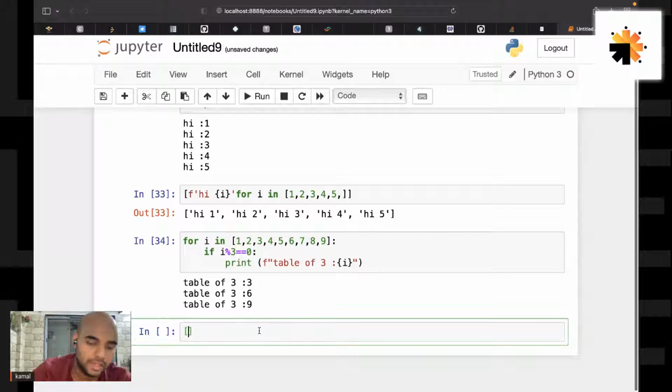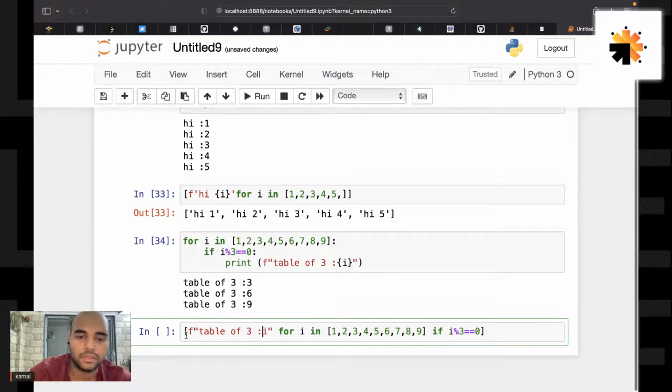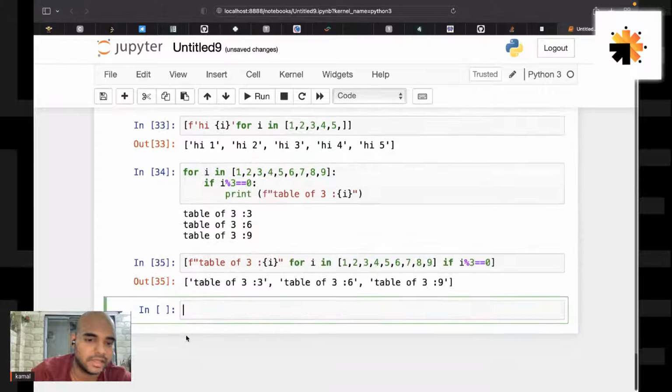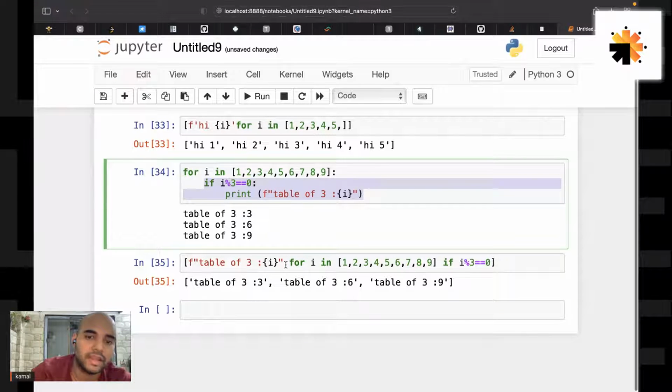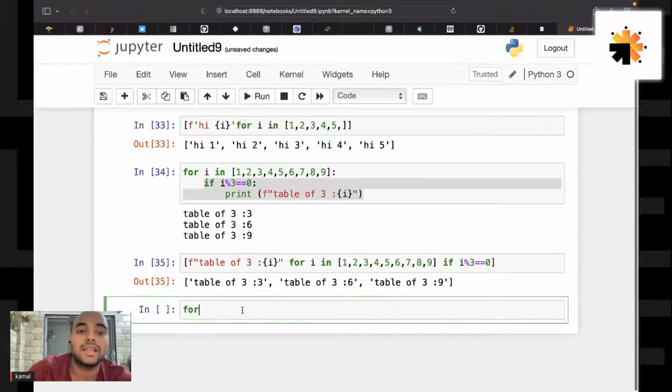Can I do the same thing with list comprehension? Let's see. i for i in, and I'm just going to use the same thing, 1, 2, 3, 4, 5, 6, 7, 8, 9. And I'm just going to say that if the same condition, if i percent 3 is equal to 0, and just a simple f-string, table of 3, and I'm just going to put this. Let's run this. Okay, I got the exact same result; what I did here could be done here also. Let's see one more thing, the last example.